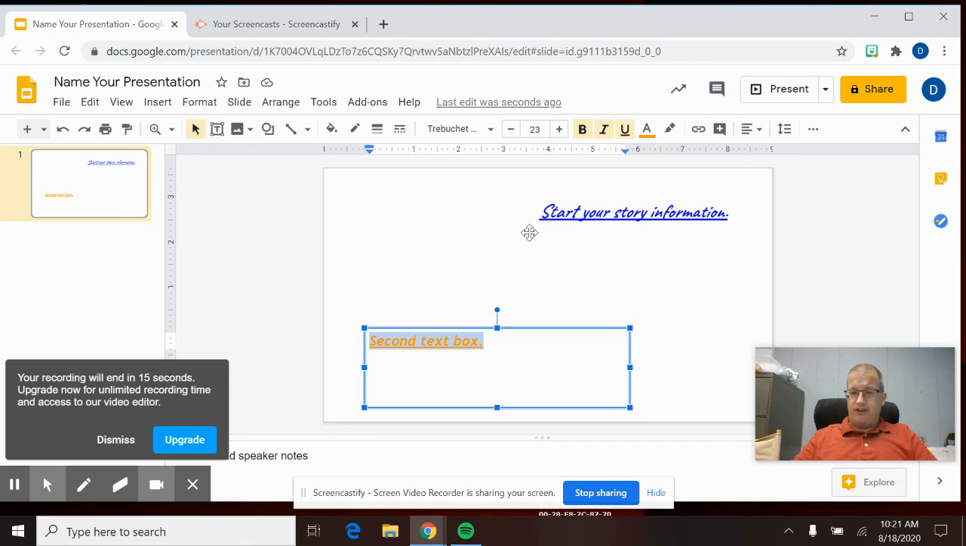Be careful with text colors and fonts. Don't get too creative. It's probably a good idea to stick with black a lot of the time. Don't get too creative because you can ruin your project.